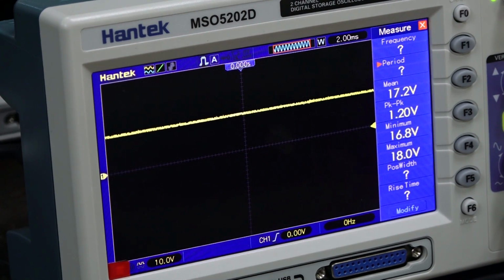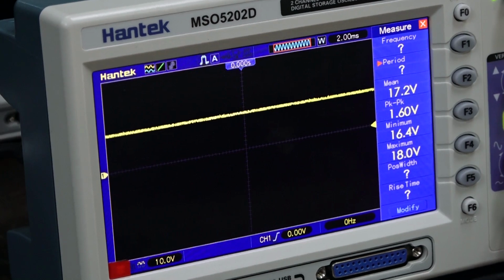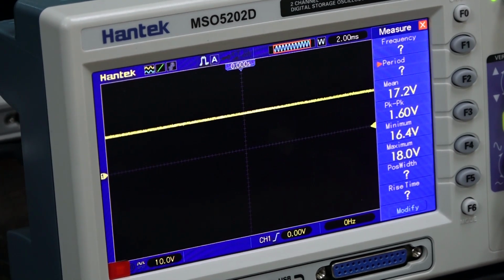The next parameter is what? Minimum. What is the value of the minimum voltage? 16.8 volt. Next, maximum. What is the value? 18.0 volt. Do you remember the measured voltage from the filter unit? You remember it?